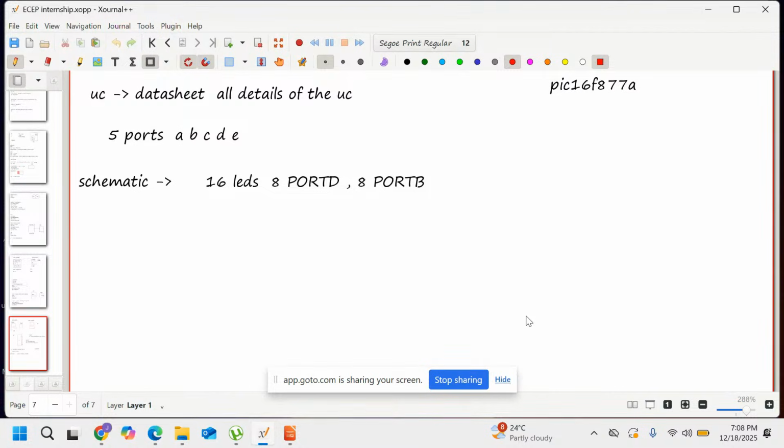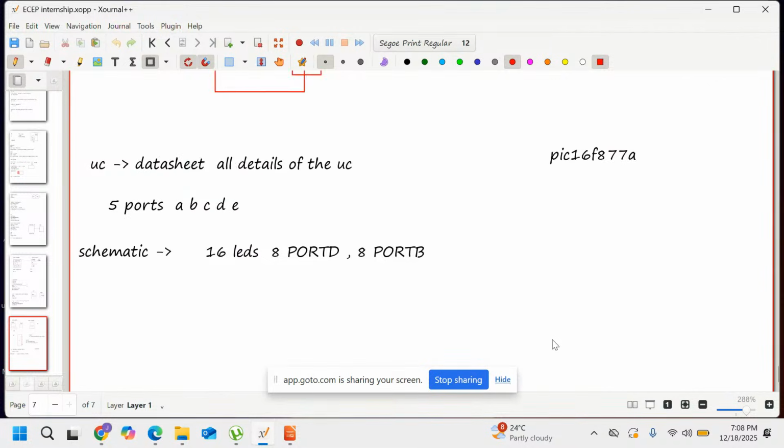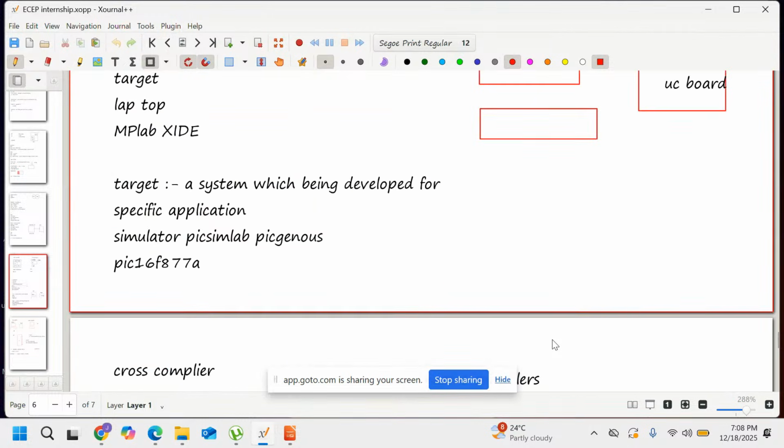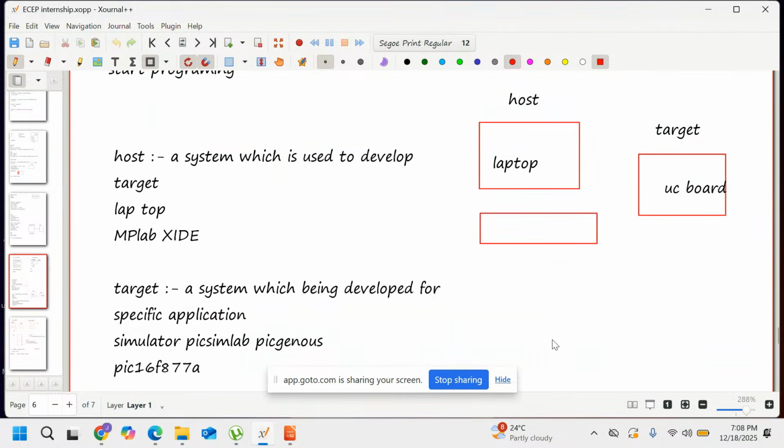So what we did yesterday was, we understood what you mean by microcontroller. Then we understood the difference between microcontroller and microprocessor, correct? Then after that, I told you what you mean by host, what you mean by laptop, what you mean by cross compiler. So in our case, which is our host?